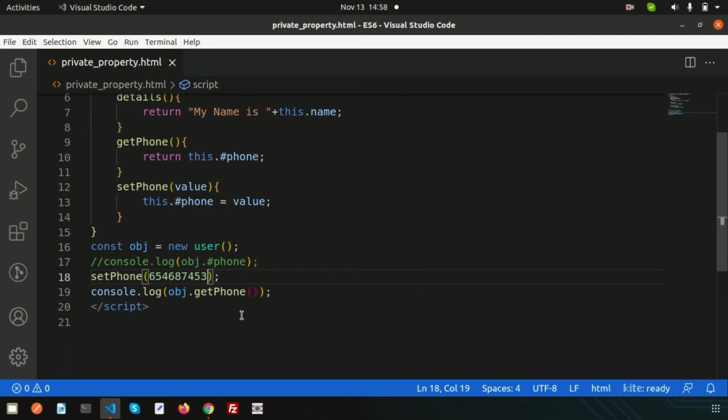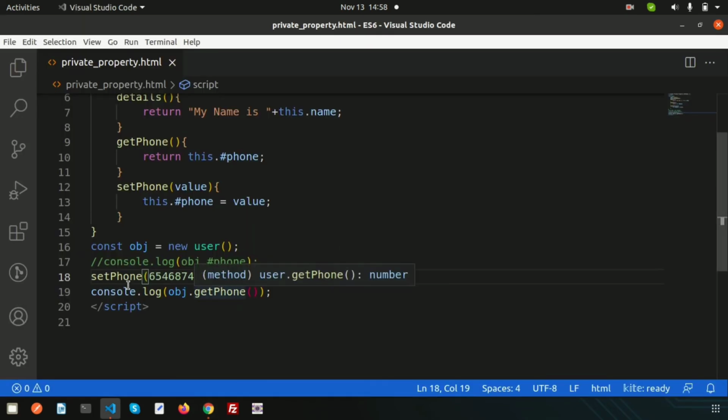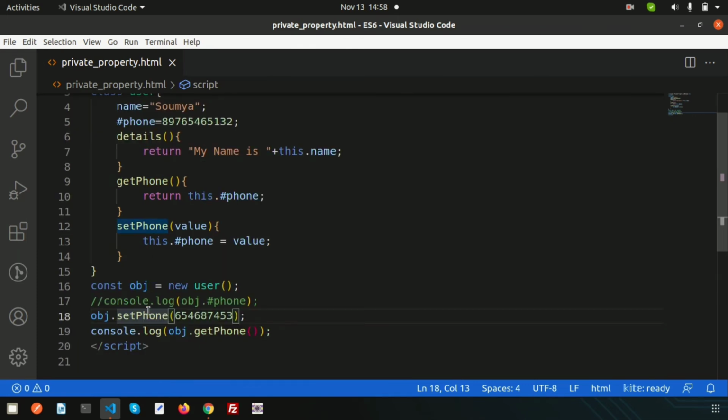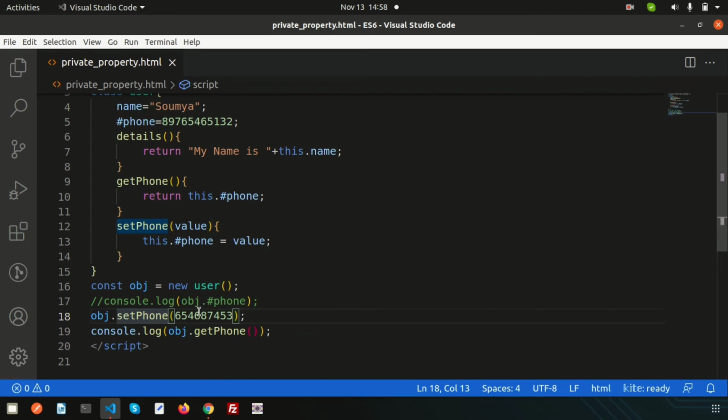Now if I just refresh this, we can see the uncaught reference error: setPhone is not defined. Why is setPhone not defined? Actually we need to use the object here. So simply write obj.setPhone. That time setPhone can be understood. So let's refresh this. We are getting the new value. That means we can update the private property.